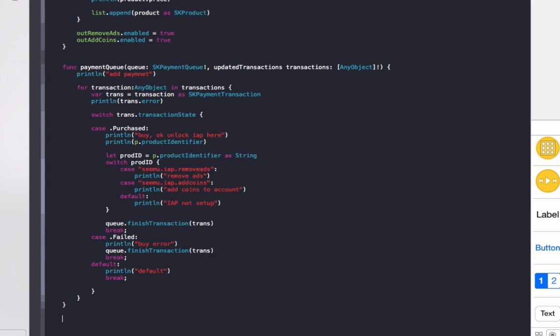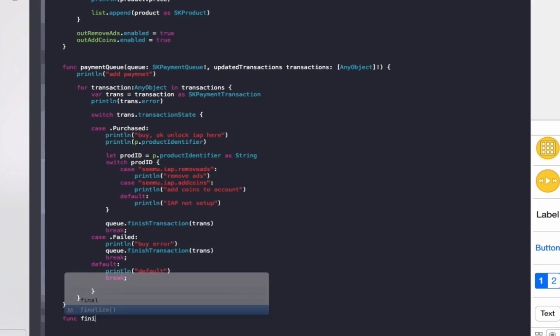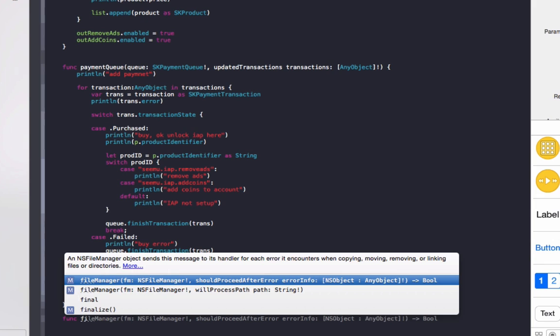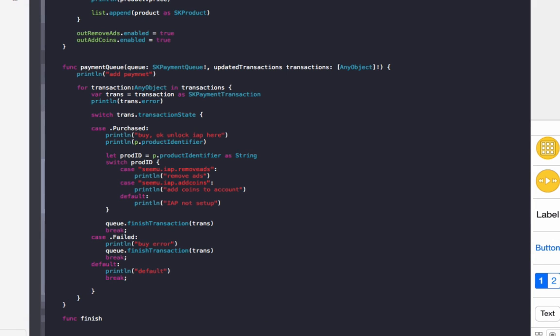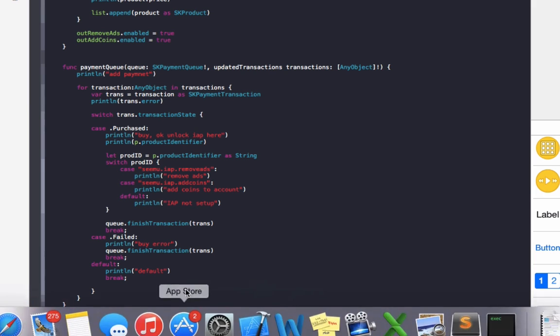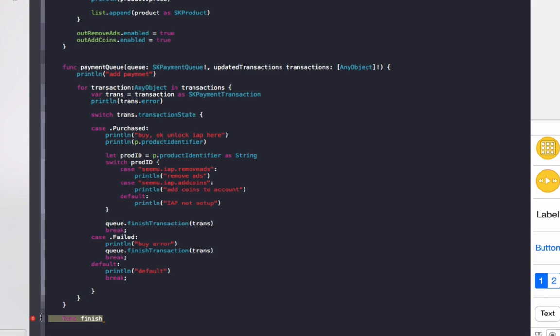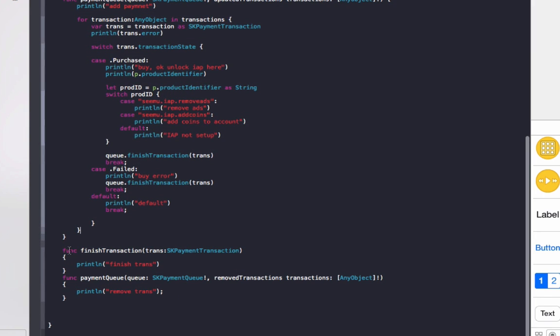Got some more functions to do. So one is function finish transaction. Got two more actually. They need to be in there, but you don't really need any code running in there. It's just something that needs to be run in the background. So the first one is function finish transaction. Brackets trans SKPayments transaction, and we've got a print line finish transaction, so we know when our transaction finished, and also payment queue removed transaction, so that will remove the transaction in there.